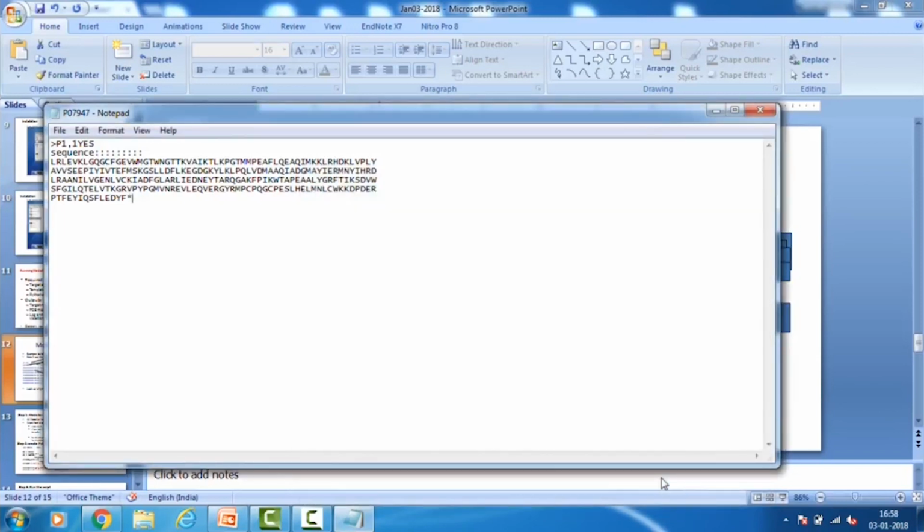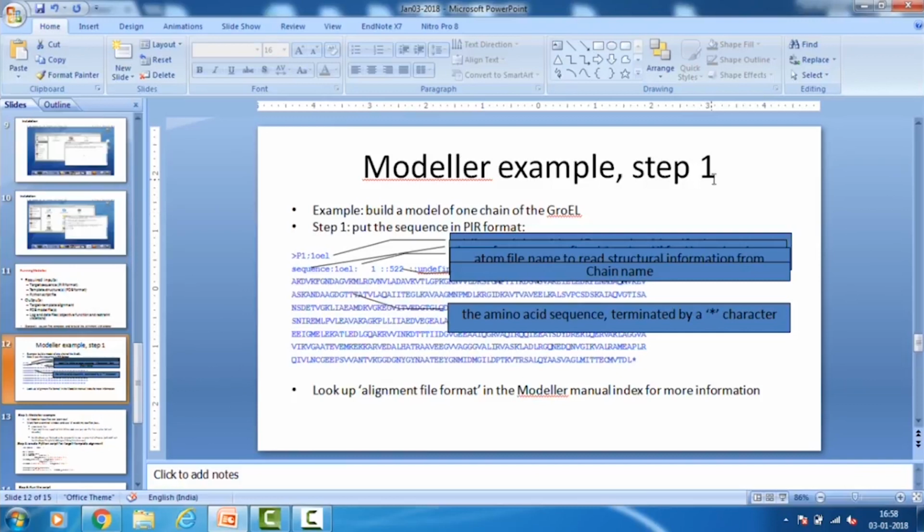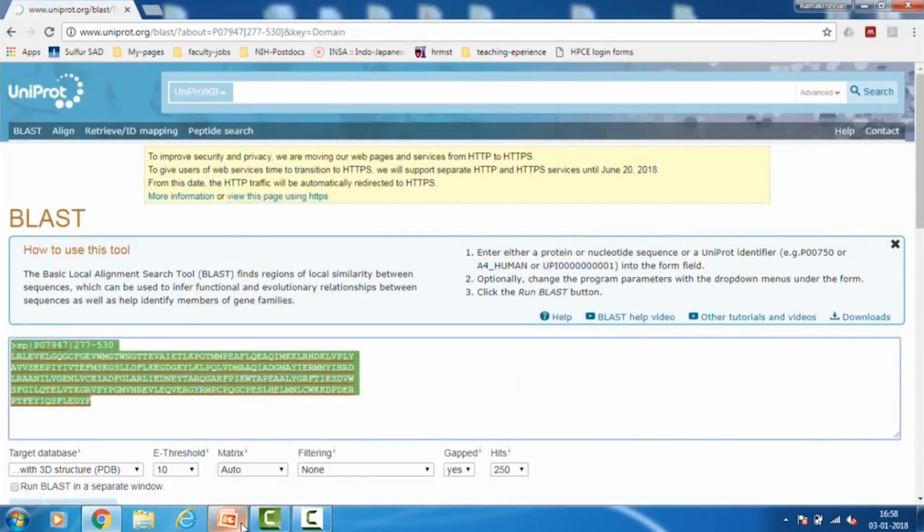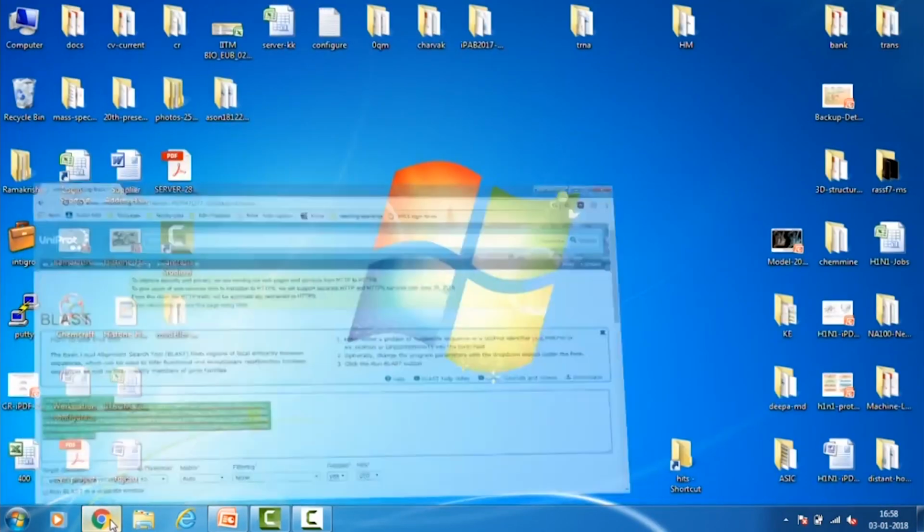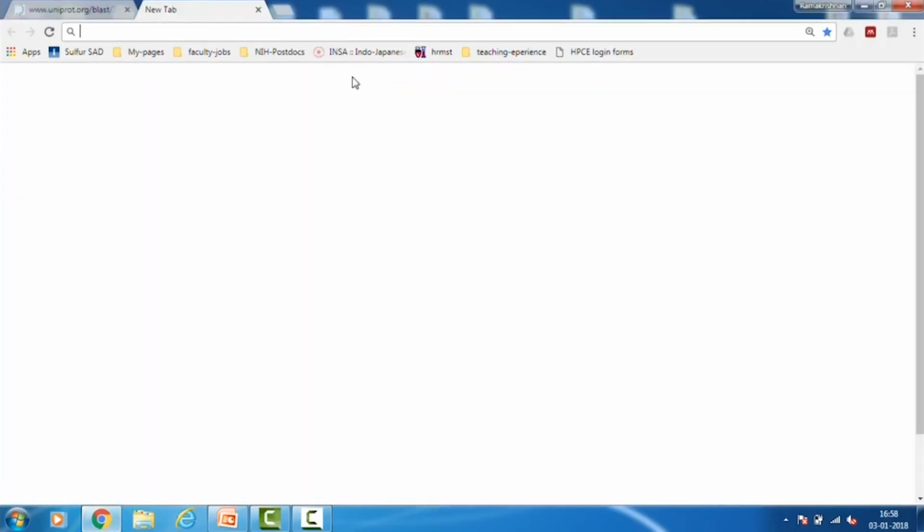So, this is the first essential step: getting ready with the target sequence. Now we can start with the typical workflow involved in homology modeling. In order to do the first step, we have to search for a template using BLAST.